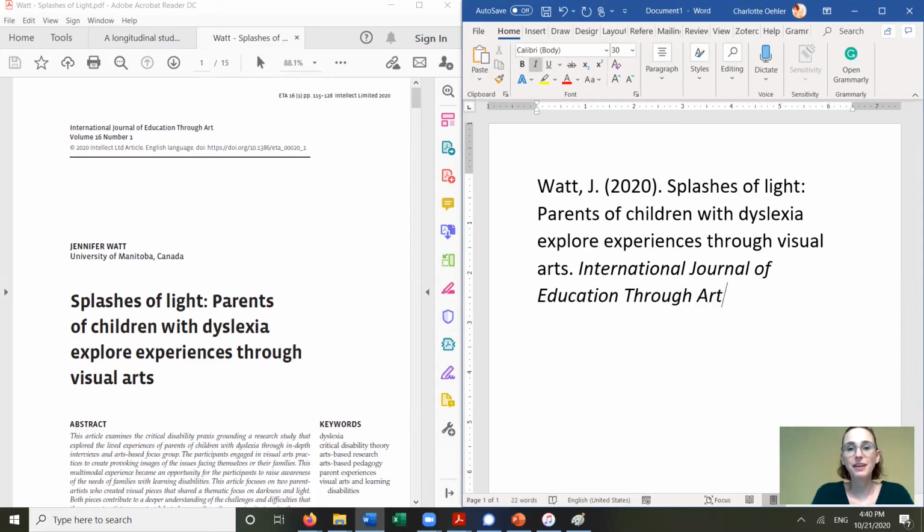Now, following the title of the journal, I'm going to have a comma instead of a period and show the volume number. The volume right here is right next to the information about the publisher, and you see the issue number there too. So we're going to go ahead and write 16 and then parentheses 1. You notice that the 16 is in italics, but the 1 is not. And then I'm going to have a comma.